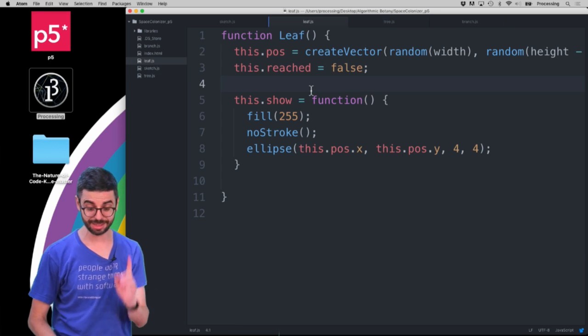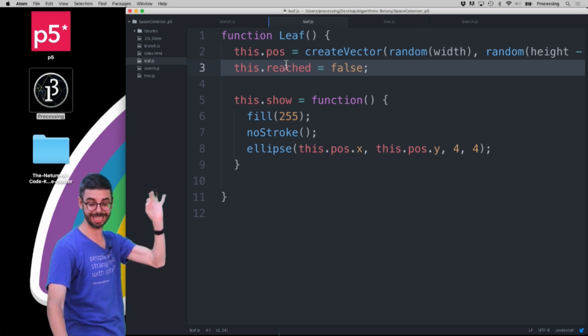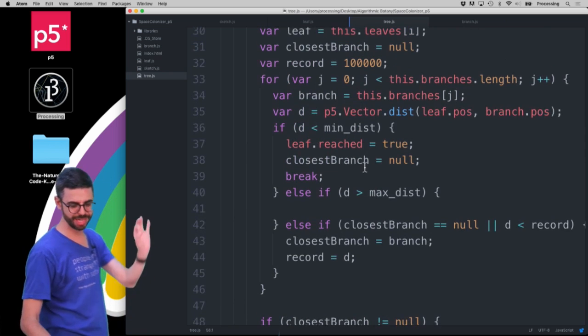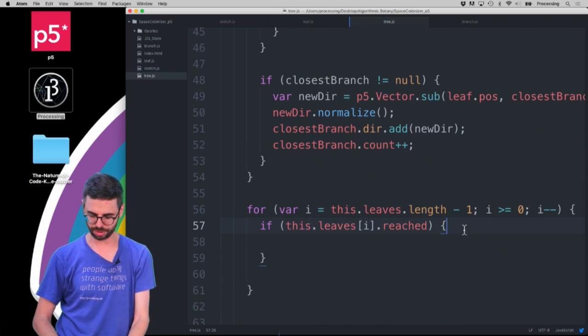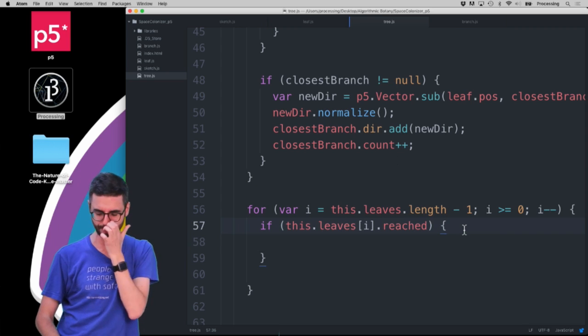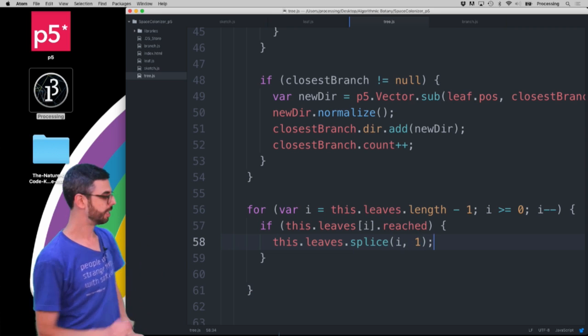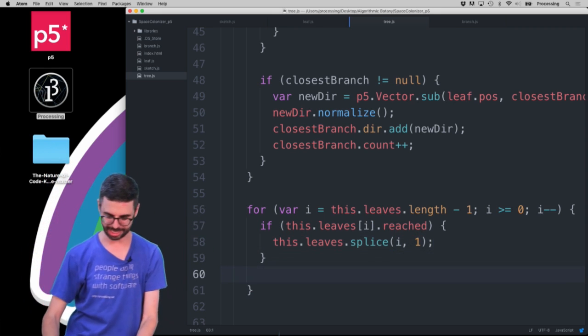And I'm going to say if this dot leaves index i was reached. Remember, in the leaf object, I have a reached variable that's set to false. And what do I do in the tree? If it's within the minimum distance, I set that reached to true. So then later I can go through in a separate loop. I could have done it in the loop above, but just for simplicity, I'm doing this in a separate loop. I can then say this dot leaves splice, delete one element from the array at index i. So that's the first thing I can take care of.